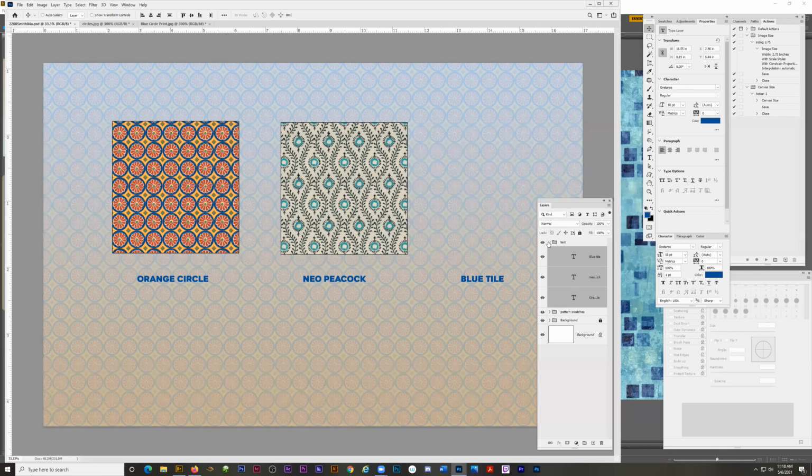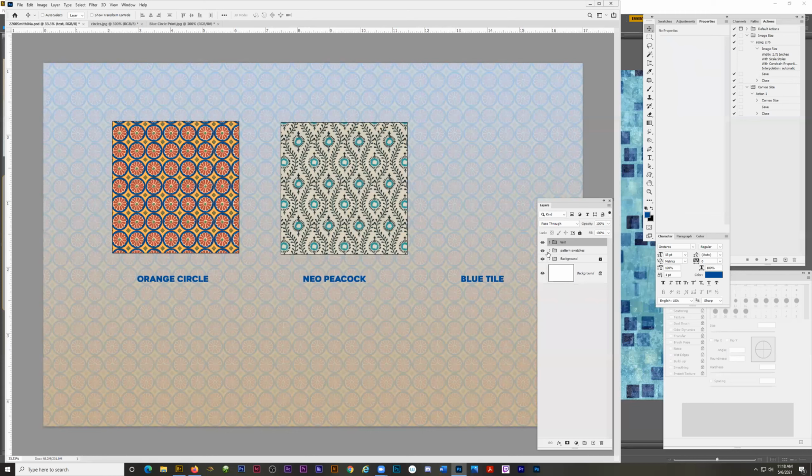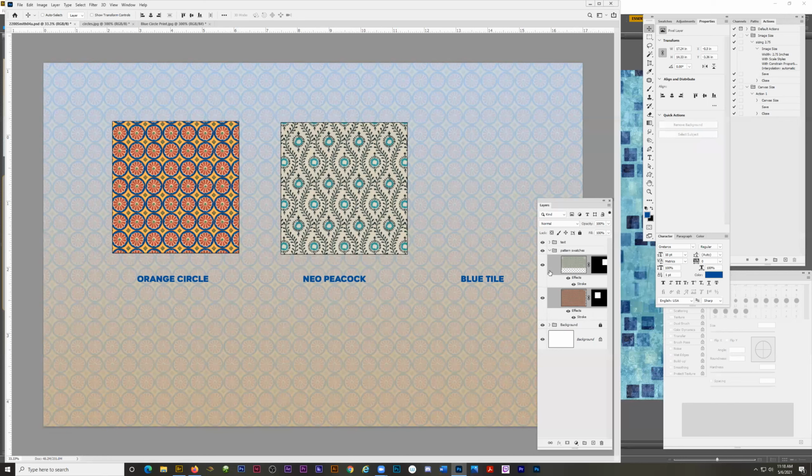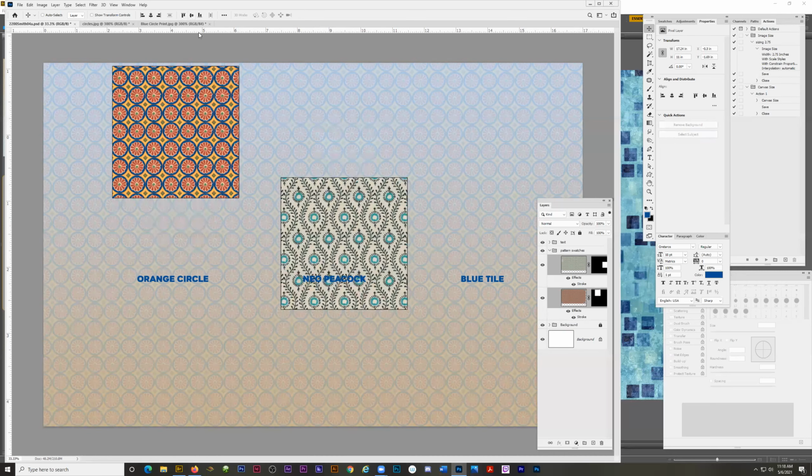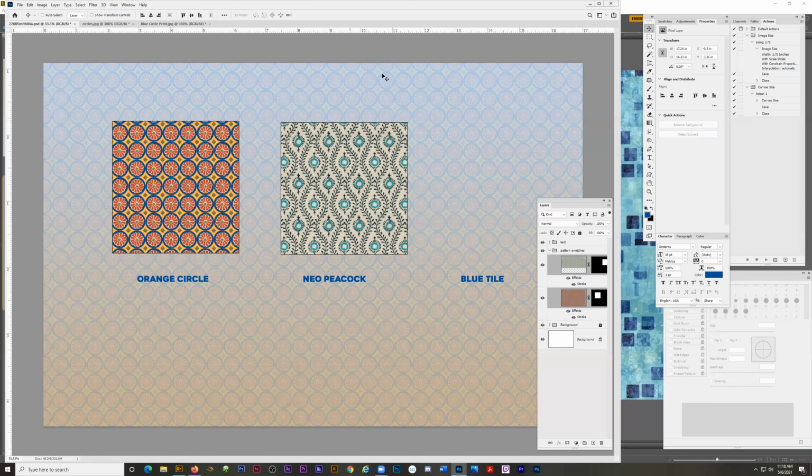So I could go into my pattern swatches. I only have 2 of them, but there will be 3. There'll be a third one. I can select all 3. I hold Control. I click all 3 of these layers. I want to line them up. I want to vertically center them. Whoa! Why did it do that?